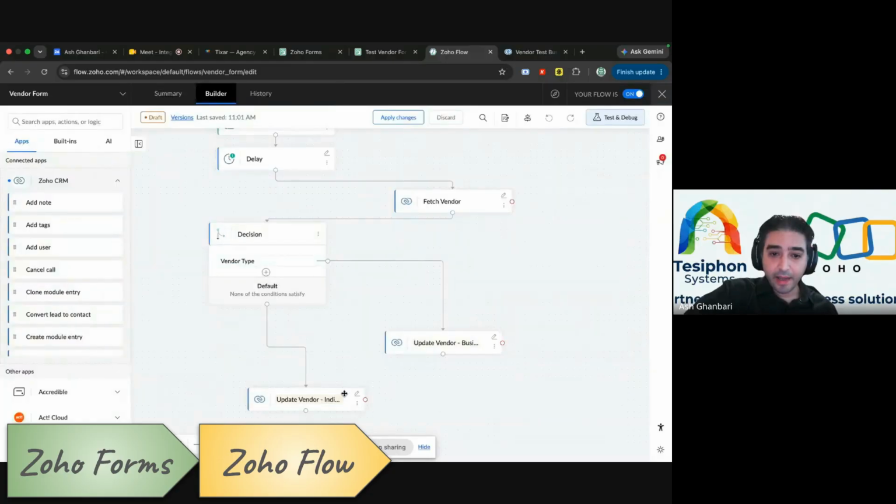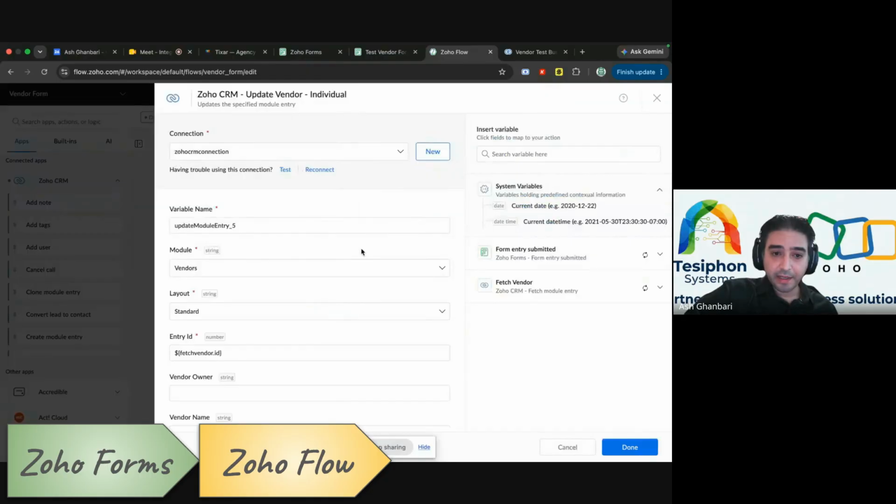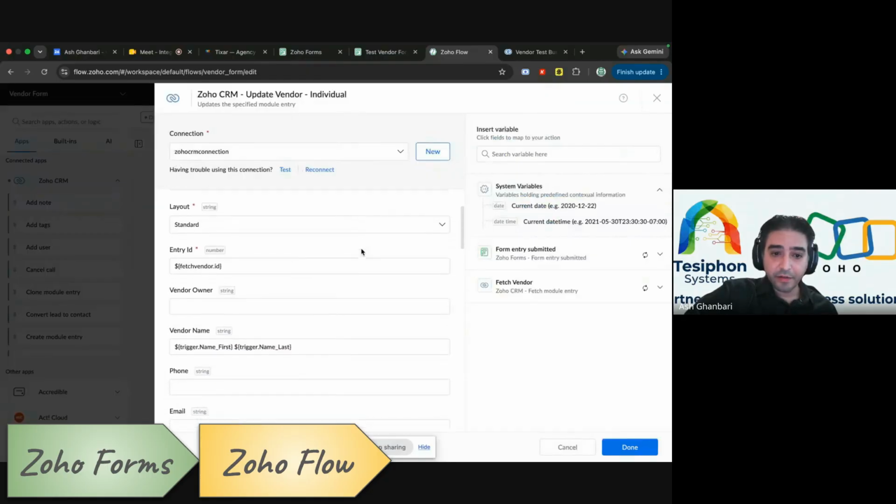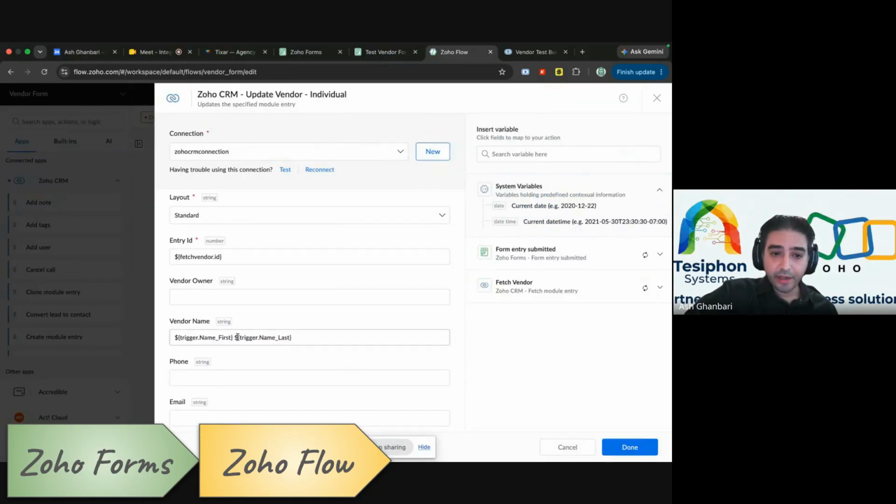And same as for the individual, we have set it up so that if it is an individual, the vendor name becomes the first name plus last name.